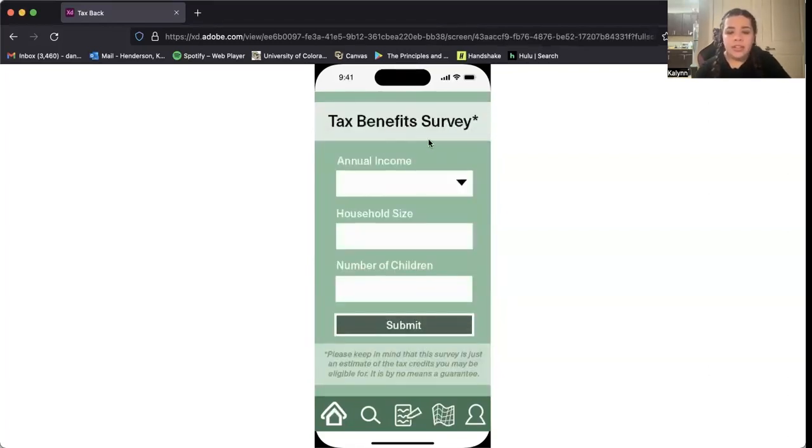So this is a tax benefit survey, and we have this little asterisk here just to give the user a disclaimer that the survey is just an estimate of the possible tax credits they may qualify for based off of their demographic information, but it is by no means a guarantee that they will receive those tax credits.